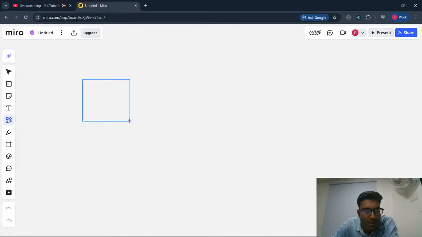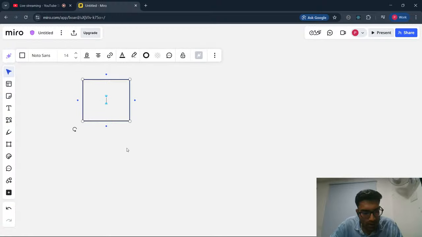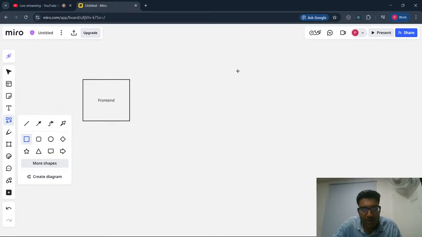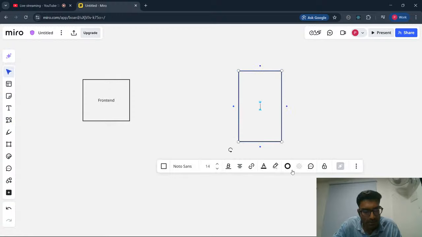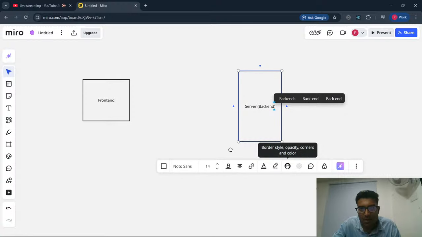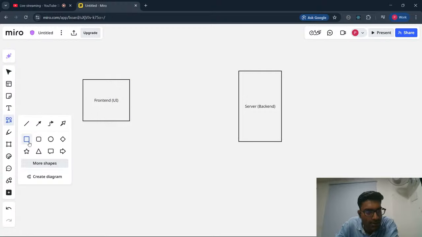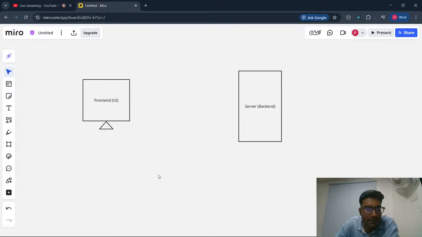For every application, we have a front end. Then for every application, we have a backend or server. Here we can say front end or UI, user interface. You all have heard these words. So: front end, UI, backend, server.